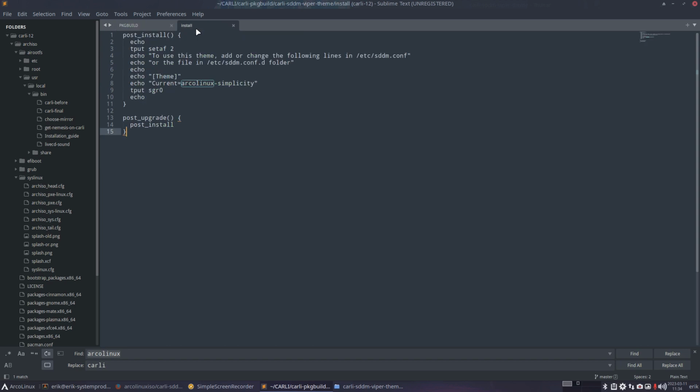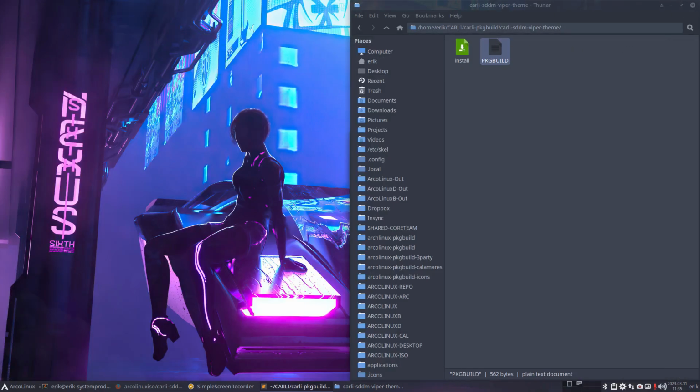Now the install does use this theme and changes the following lines. And we need to have a theme name. That's not fixed yet. Let's just call it Carli Viper. What's this all about? It's actually about the name, right? Carli Viper, the theme name. So we need to check that. Save. That's in order. Let's move you out of the way.